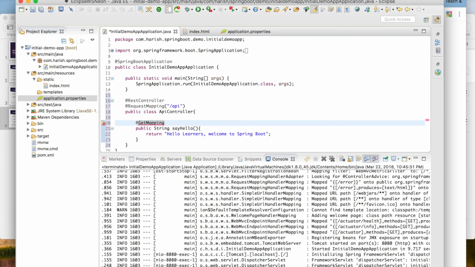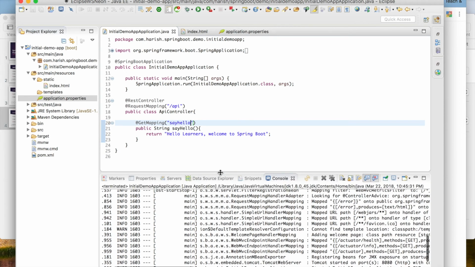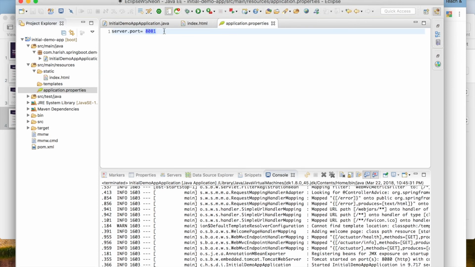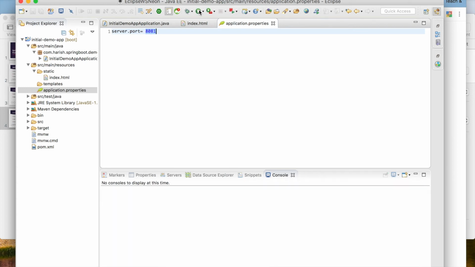and we'll call that mapping, let's call it API say hello. Very innovative, I know, very creative also. So now I'm going to start this, and our API as well as our page will be served on this port rather than 8080, which is the default behavior. So let's start it.